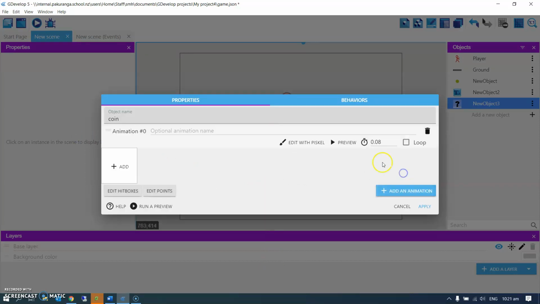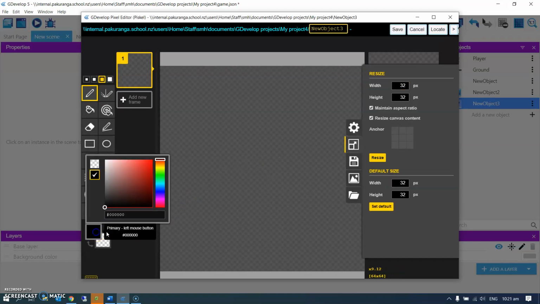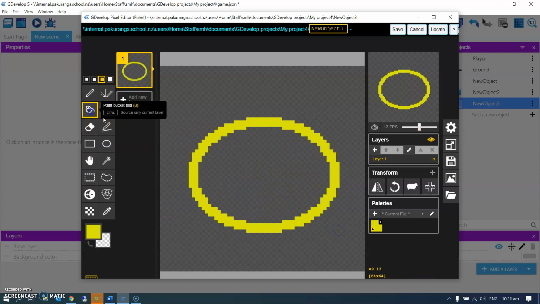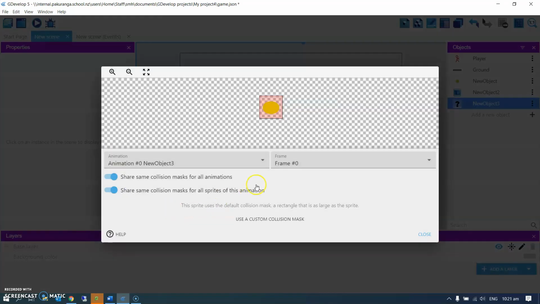Add an animation, edit with Piskel. I'm going to choose a coiny kind of color, yellowish, would be good. Circle tool. Let's fill that circle. That's good enough for now. So I have a coin, and just to remember how to do this, I will edit my hitbox.